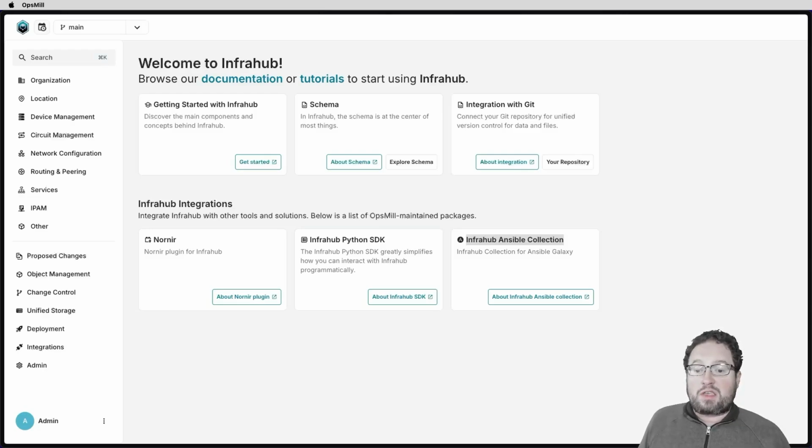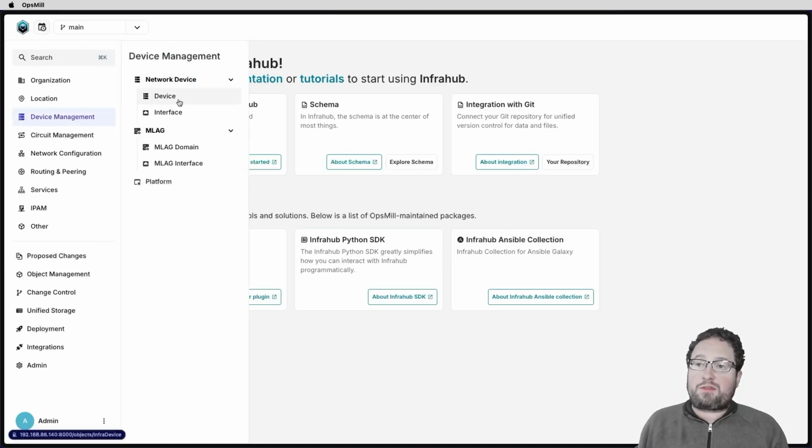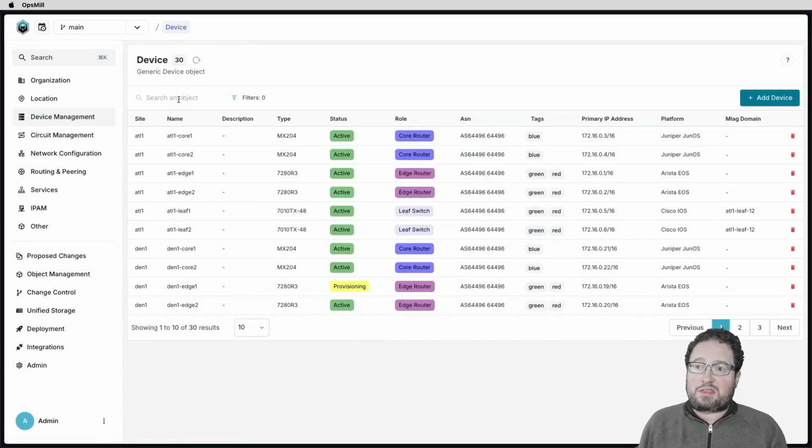We're also going to be looking at transforms and artifacts and look at how those two features come together to bring a start configuration together for this new router. And then we're also going to take a quick look at proposed changes to see how we can work with change management. We'll get started by taking a quick look inside device management where we have all of our devices.